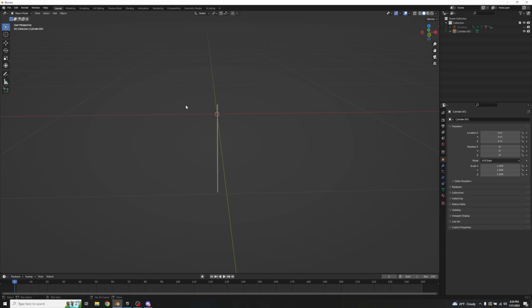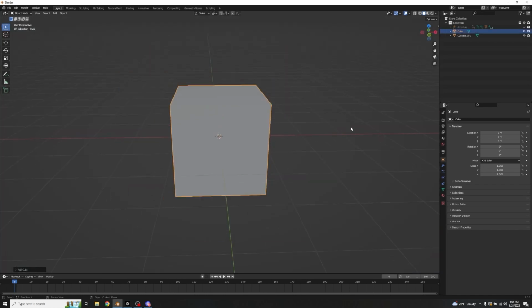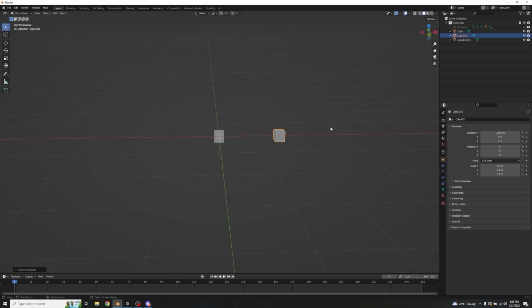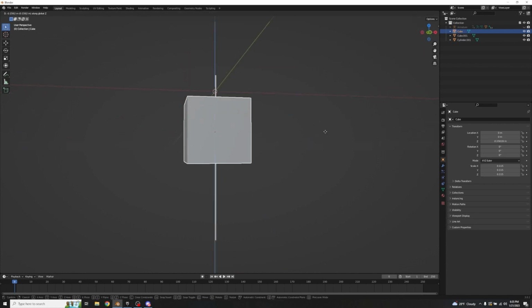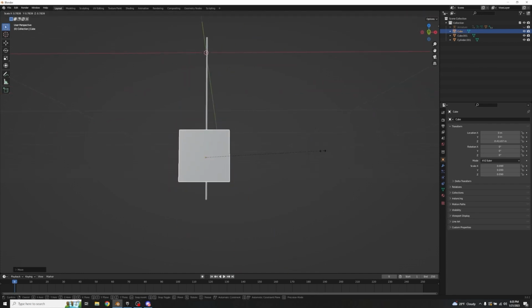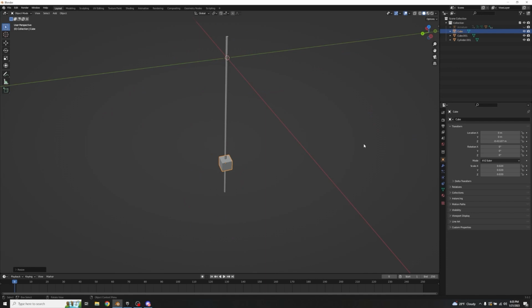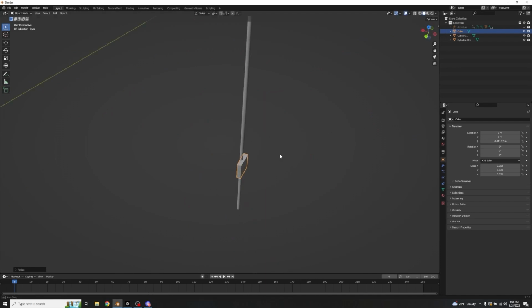So the easiest way to do this is we're going to go Shift A, and we're going to go Mesh, and we're going to add in a cube. Scale it down, duplicate it, drag it off, because we're going to need 2 of these. Now what we're going to do is we're going to drag this down to the bottom of our arrow shaft here, and we're going to scale it down, and then go S and X, and we're going to position it so that way it's roughly in the center.